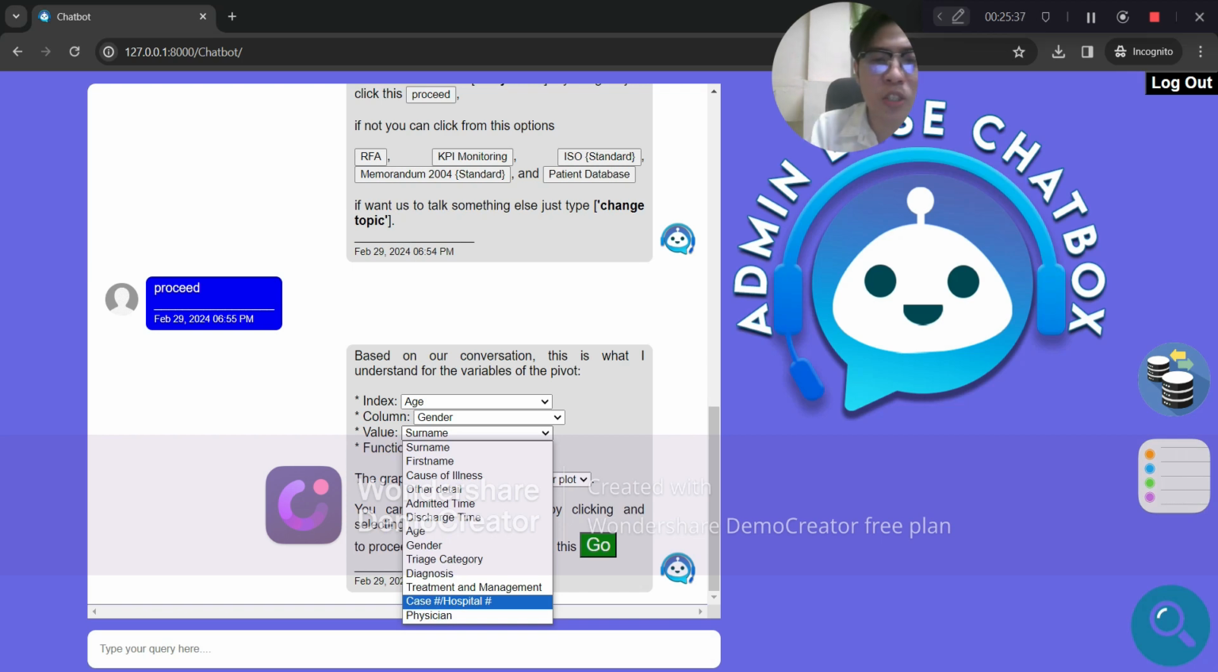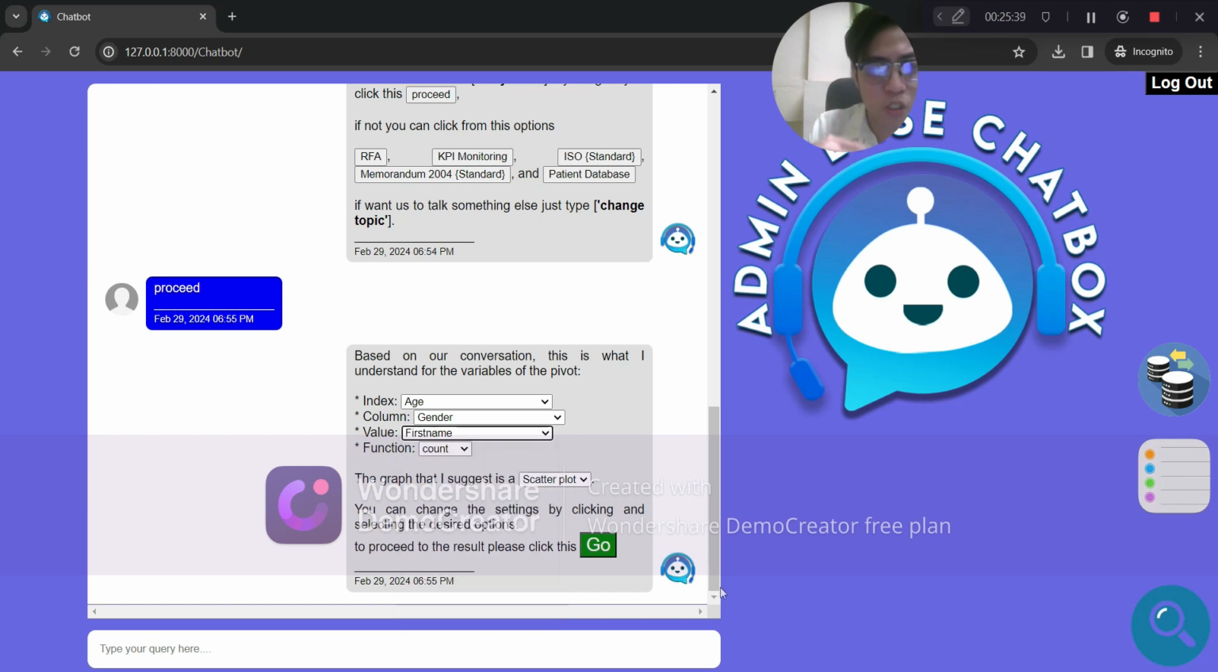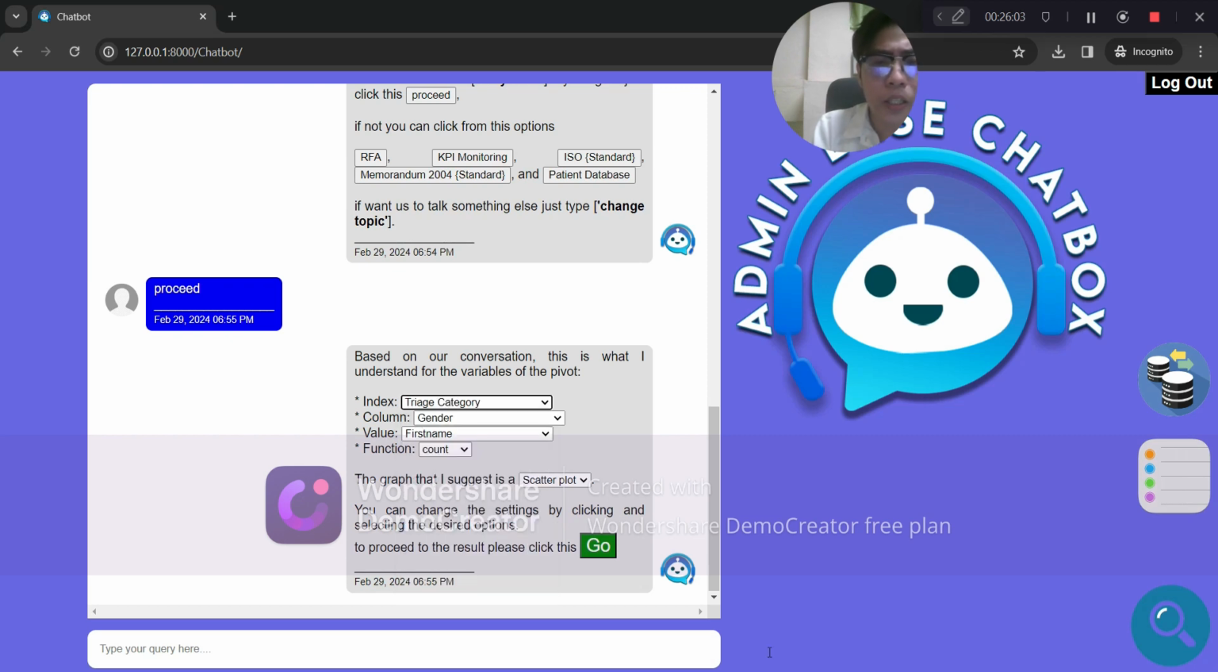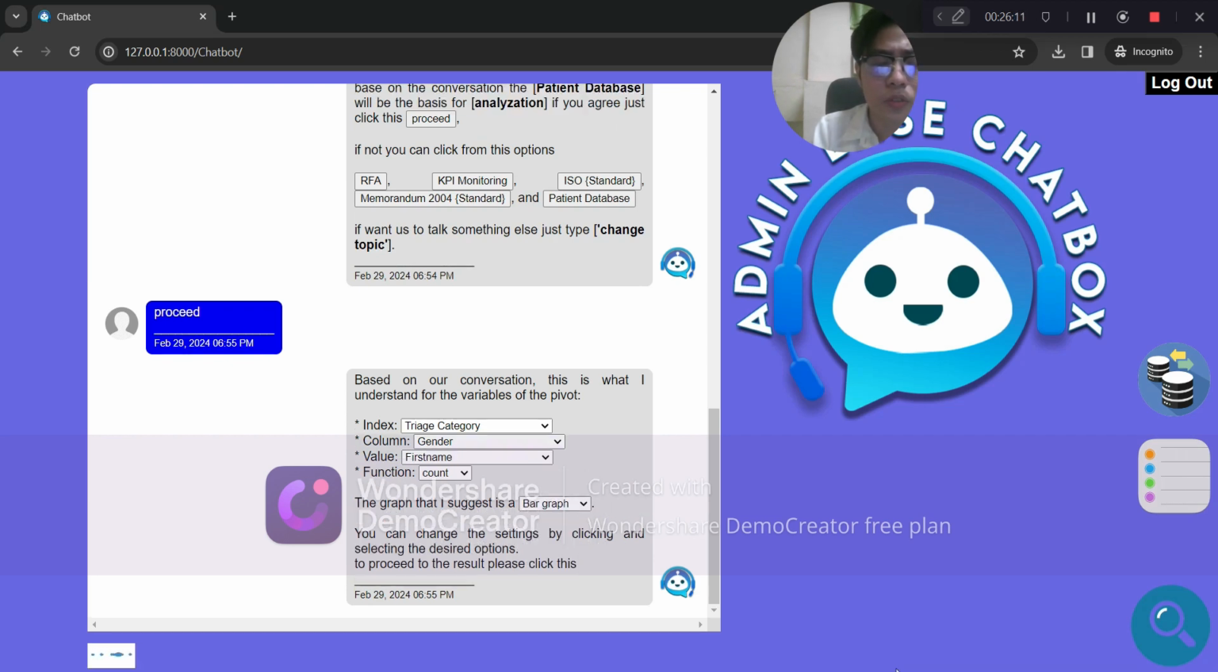So I'm gonna maybe choose surname or first name because everyone has a first name. I want the function to count, meaning I want to count the first names in every age, in every gender, or maybe triage category. As far as I remember, I said triage category. So I'll edit this to triage category. Okay, and then maybe I want to show it in a bar graph. Okay, and then I'll click go. Then wait.